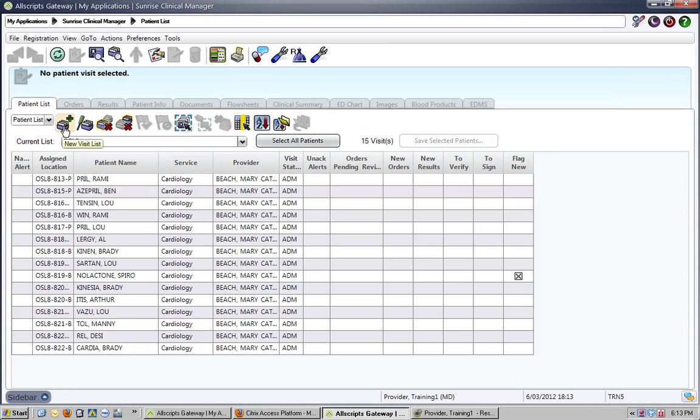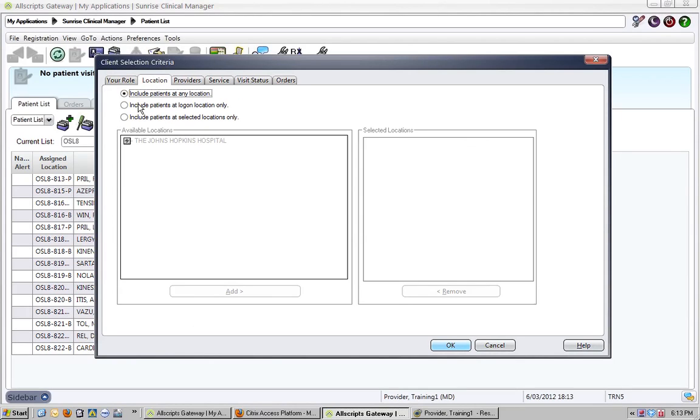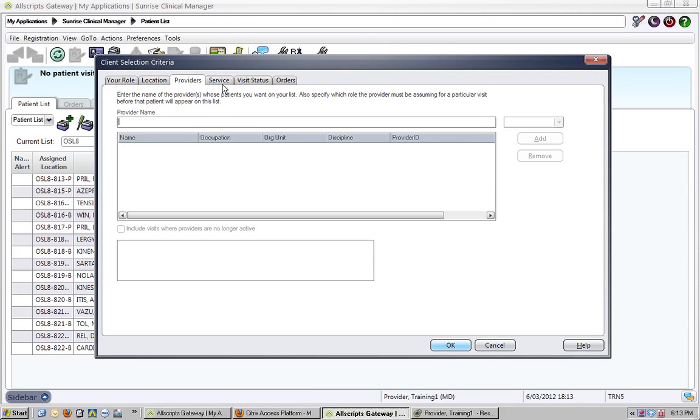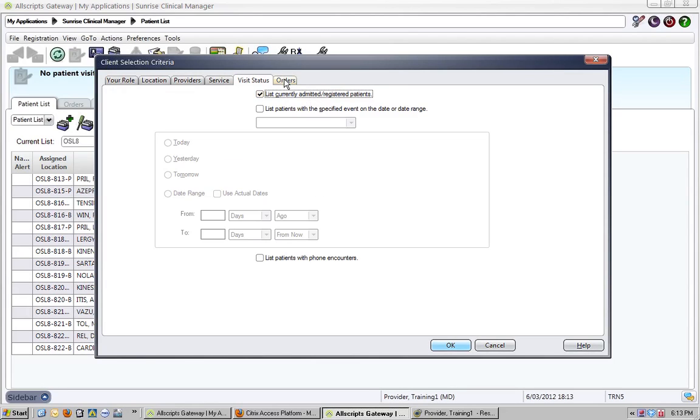So you want to make a new list, and this is crucial for making your service list for people who are on the O, and other services too. But basically you go to location, you want to include patients at selected locations, drop down this box, you want JHH inpatient, you're going to click add, so anybody in the inpatient arena. You leave providers blank, you leave service blank. This is a huge thing to avoid. People will click admitted, that's good.